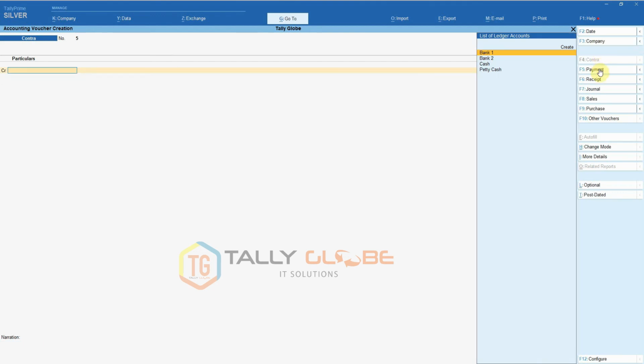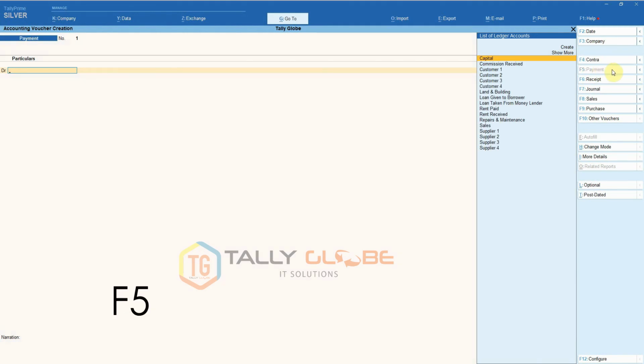Next is payment. The shortcut key is F5. When we make any kind of payment, it will be recorded in Payment Voucher. Example: rent paid, cash paid to supplier, loan given, etc. So, let us post a rent payment entry. Debit rent paid, credit cash.